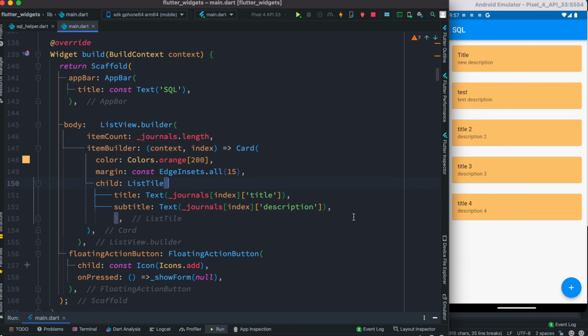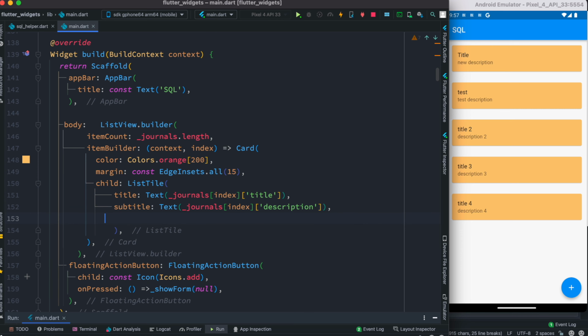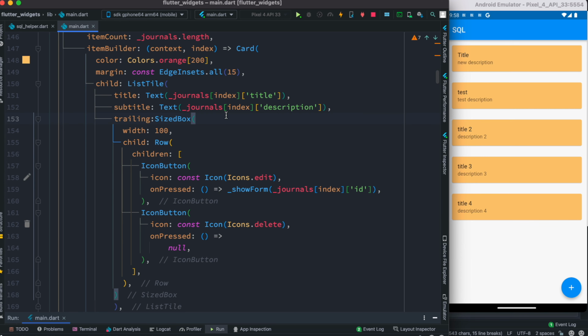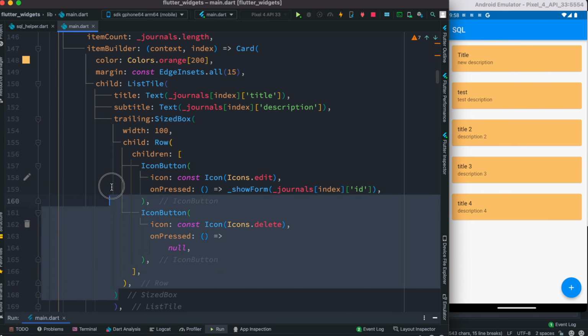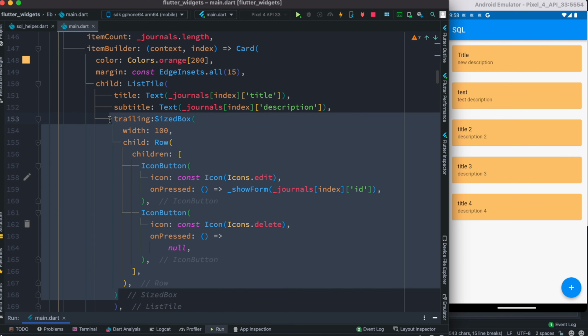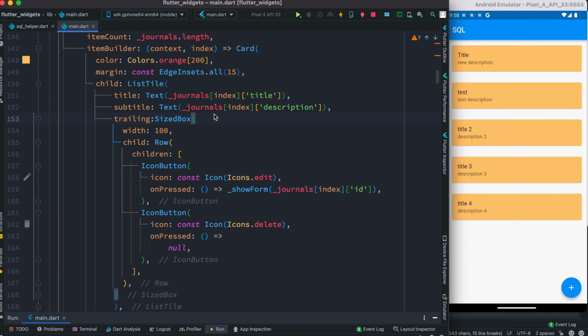Now to be able to edit them, inside this we can work with trailing. Now you can see that I have added a new property which is called trailing, and inside this we have this sized box, we have this special width, and then we want to show everything in a row like the edit icon and delete icon. So let's save it, and we'll see the edit and delete.